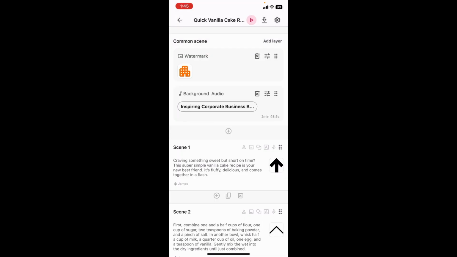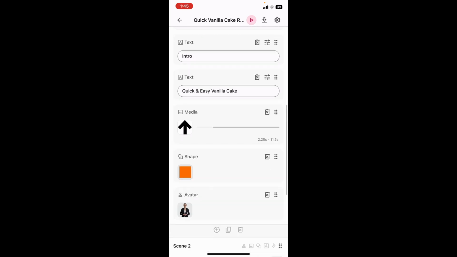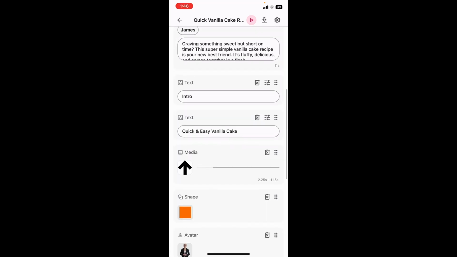So if you want to customize the text appearance, you can just simply tap on the text or script in your project. From here, you can just change the shapes or medias or text based on your preference.